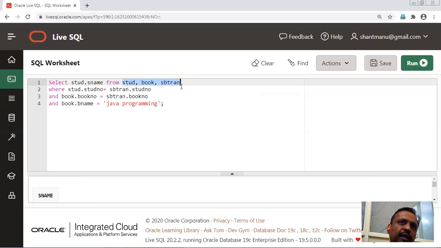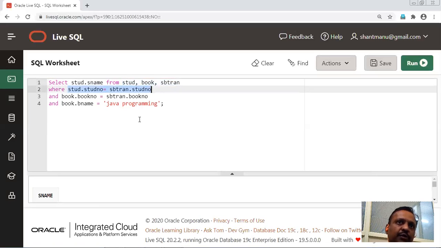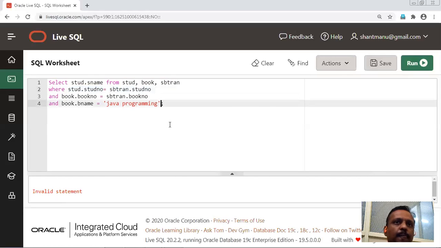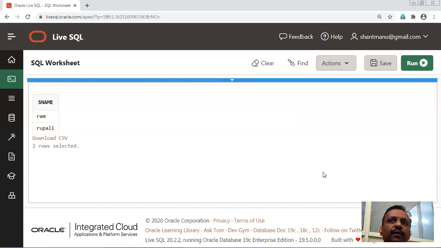Means you have to select the three tables. For matching the three tables, you have to put conditions like this. The first one is matched with student number, the second one is matched with book number, and the third condition is book name equal to Java. So let's run this, and we will get the same output: Ram and Rupali.